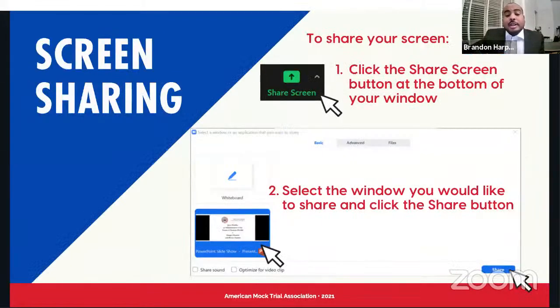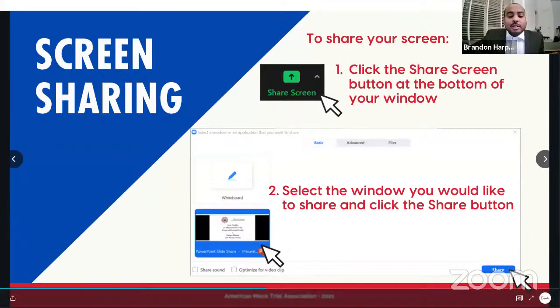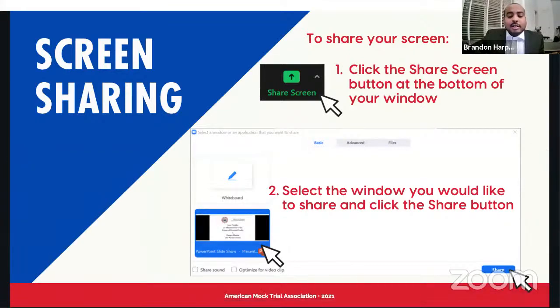Screen sharing is important because that's the way that you'll show demonstratives and exhibits to the judge, to the scoring judges, and to the opposing team. On the bottom of your Zoom options, there's a green button that says Share Screen. If you click the Share Screen button, you'll be given a number of options for the window that you'd like to share, either your internet browser or a specific document or a specific program. Select the item that you want to share and then click Share.